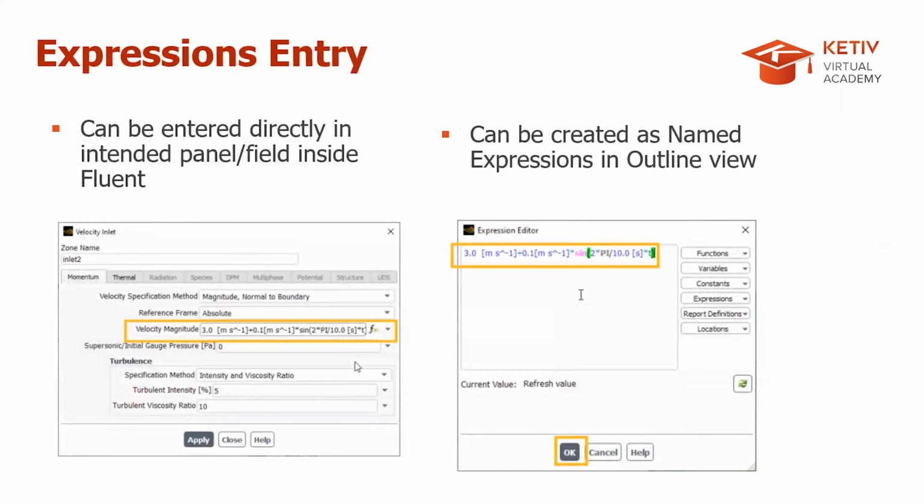Now, how can we assign expressions, right? Is there just a single way of doing that? Well, no. You can assign the expressions directly in the field, directly where you assign the boundary conditions for a particular flow boundary or a cell zone. So over here, we are assigning some velocity at the inlet, and you can actually type out the mathematical expression in the GUI itself. You don't need to go anywhere else.